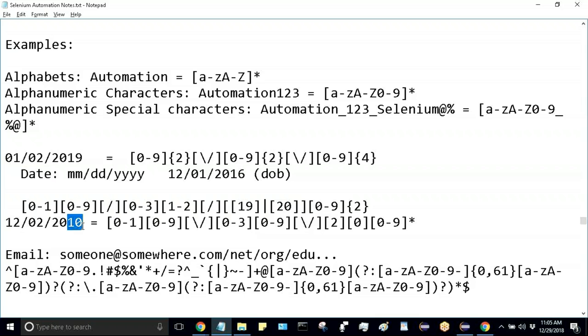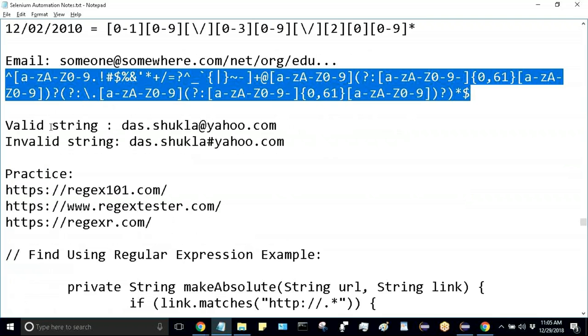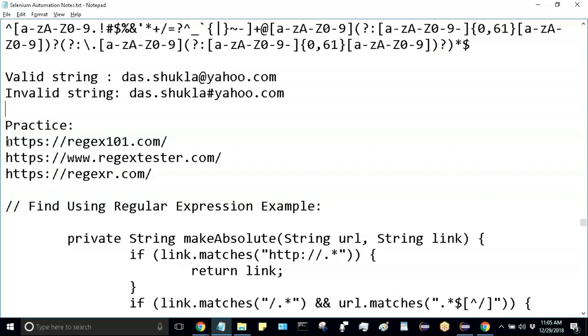Similarly, you can write a regular expression for email, so that will have something at the rate something dot the domain, .net or .com. You can cover all of this in one expression, and this is what we covered in the first batch. So write a regular expression for this one, and you can look at these sites for reading and practicing regular expressions. I'll just show you quickly and move on.